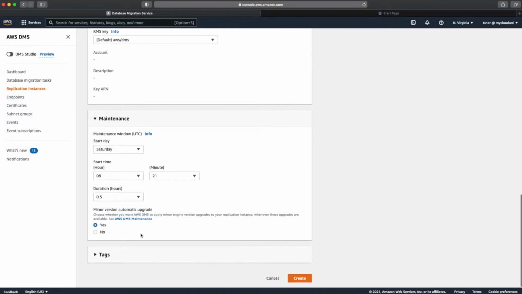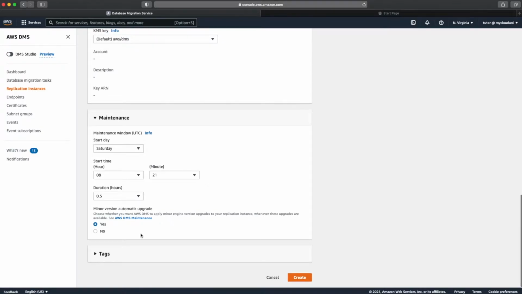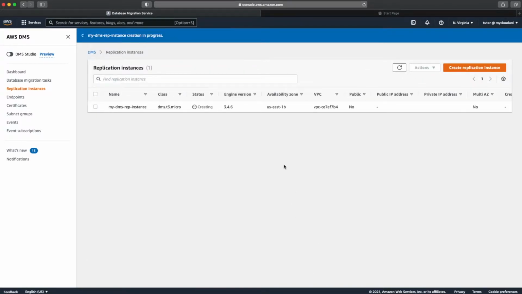So here you can choose when you want your replication instance to be doing maintenance. Probably you will choose sometime where it's not very active, and then automatically, since it's like RDS, AWS would keep applying patches to this replication instance depending on whenever you specify it. And then we create this replication instance. It would take probably about maybe 2-3 minutes for the replication instance to be created.